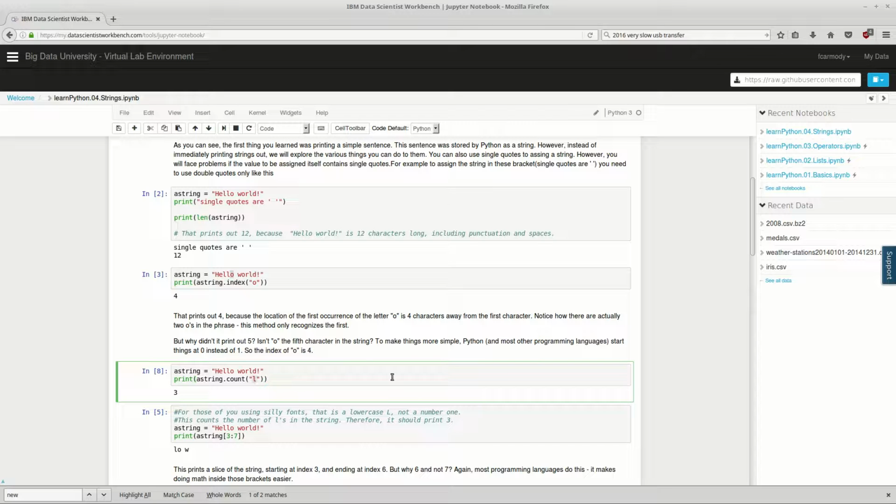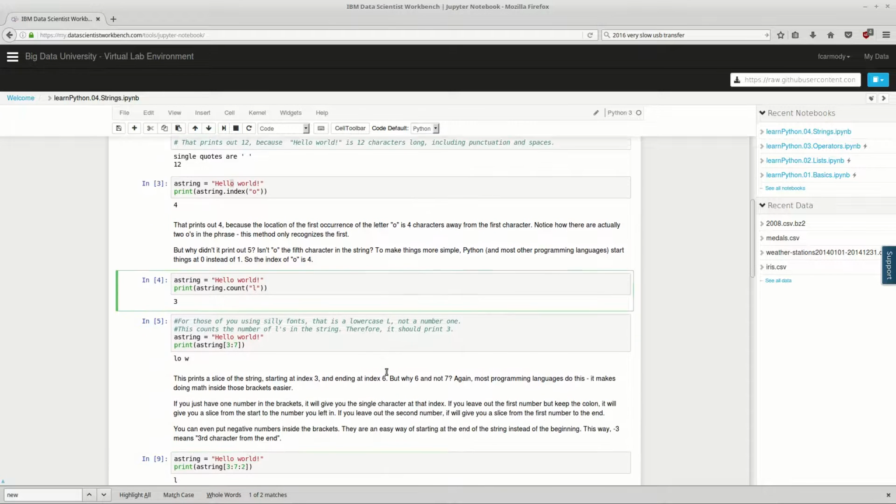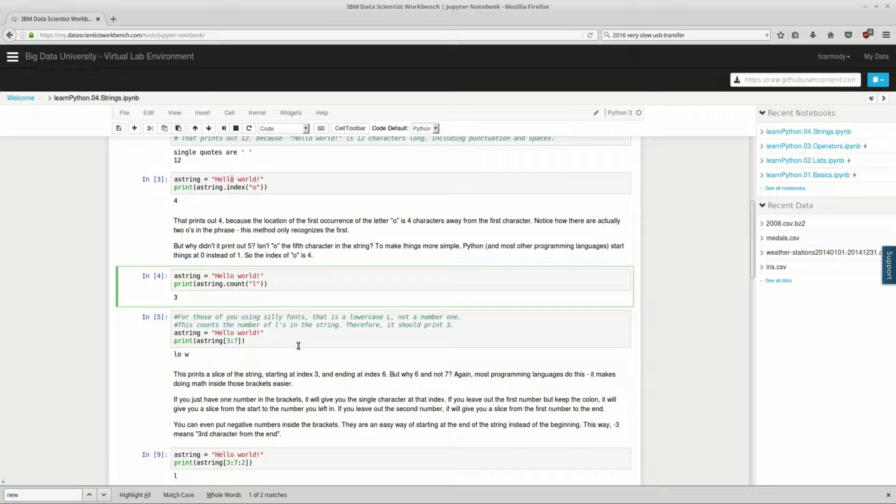We feed it the letter L, and ask how many L's are in hello in our A string, which is holding hello world. Shift Enter, and guess what? There are 3. So 1, 2, 3, looks good to me.